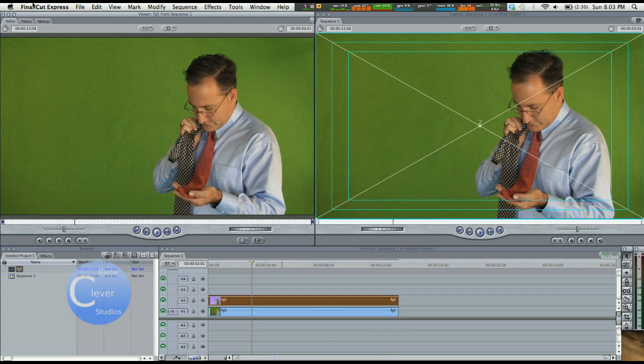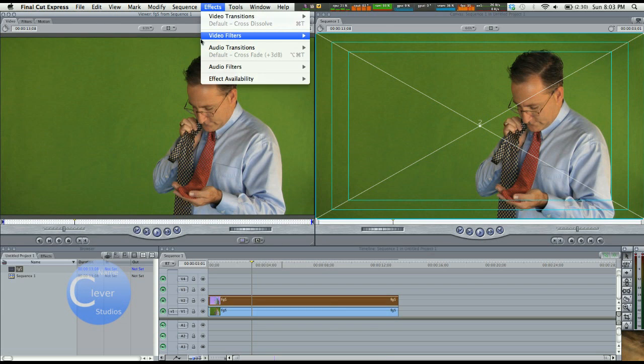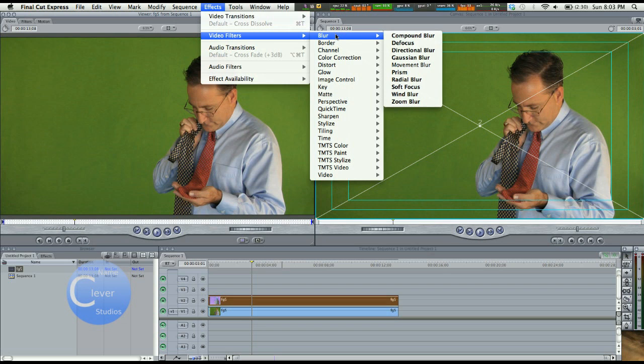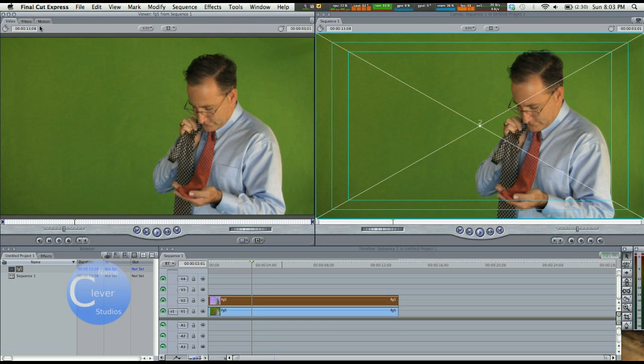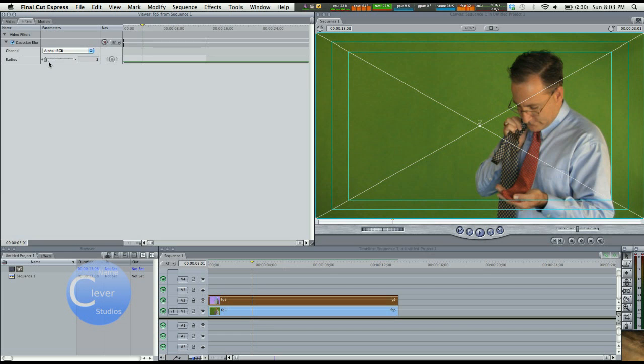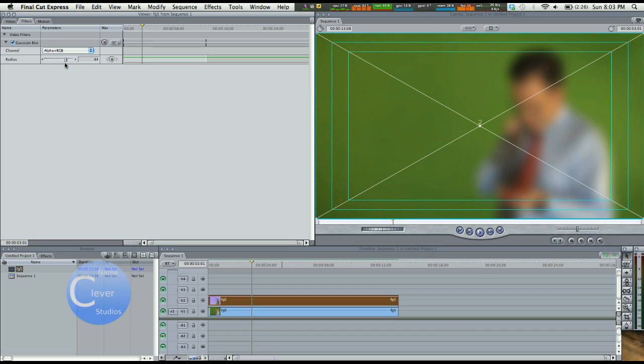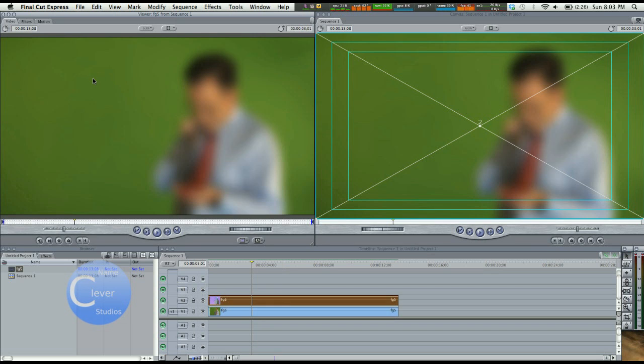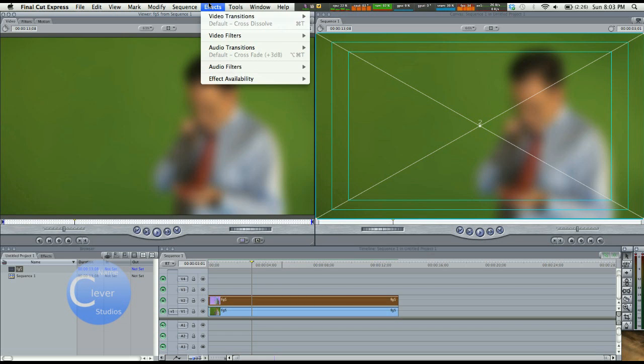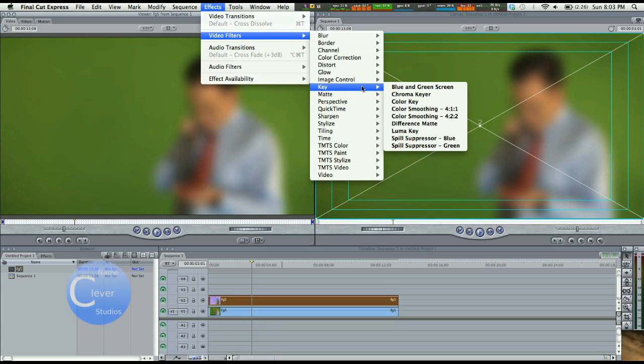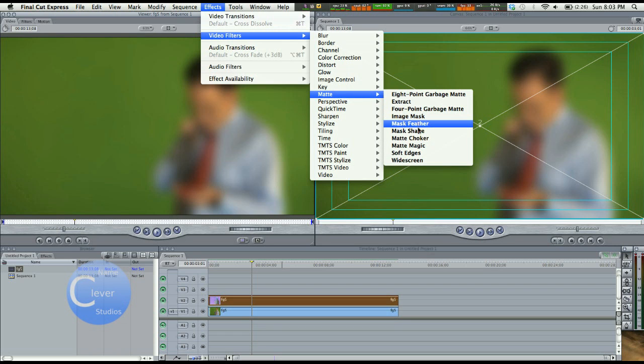With that clip selected, go to Effects, Video Filters, Blur, Gaussian Blur. In the viewer, which is this window right here, click Filters and blur the crap out of that. Now double click this again, which is basically the same thing as clicking the video tab here in the viewer window. And then go to Effects, Video Filters, Matte, Mask, Shape.